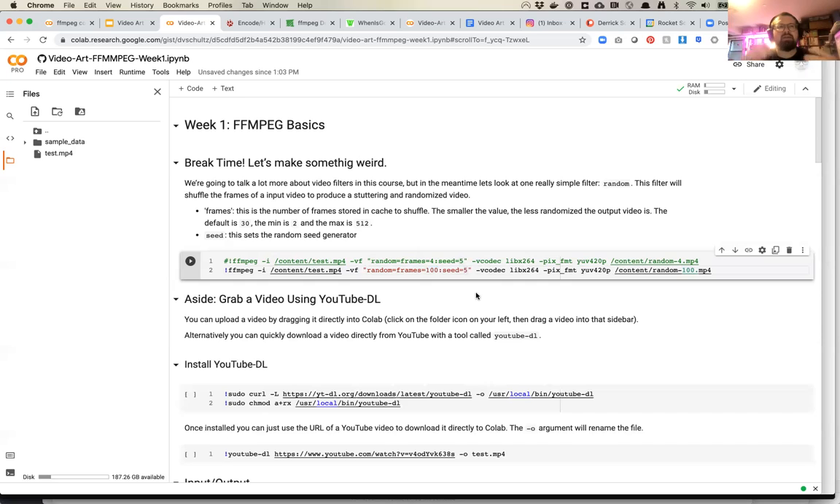And then seed is a random seed generator. So if you set the same frame count here and your seed is the same number, you'll get the exact same video out. So if you want to play with this number and also play with the seed, you'll get different variations.